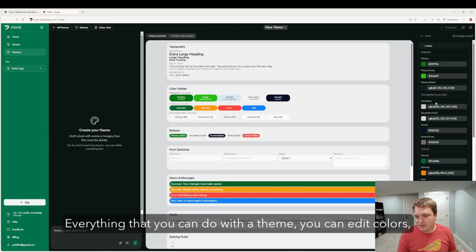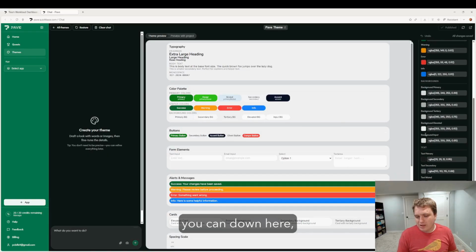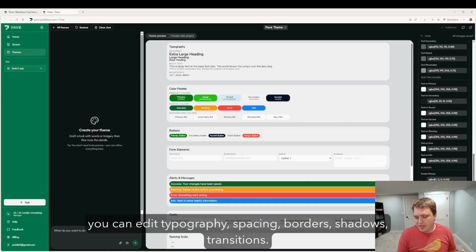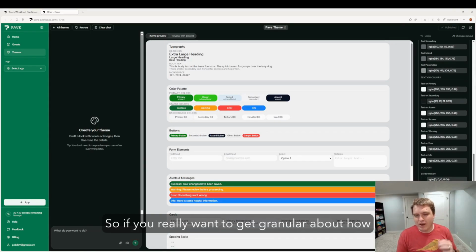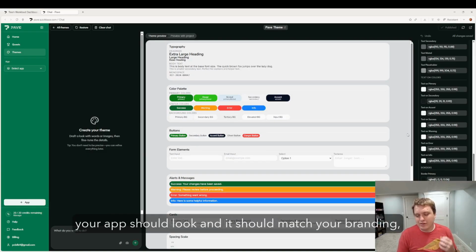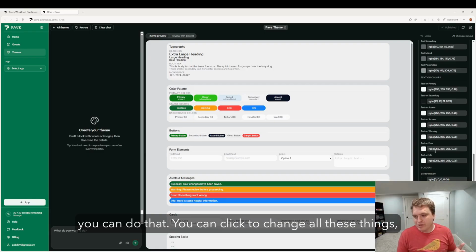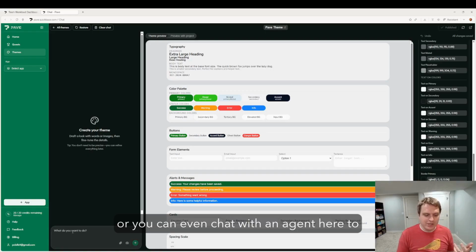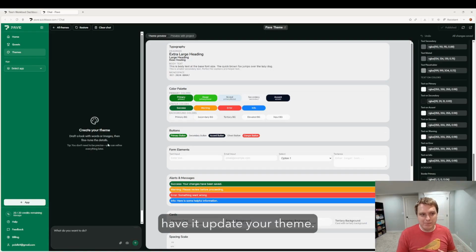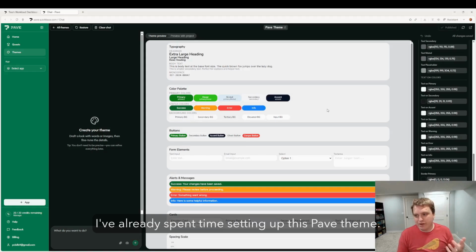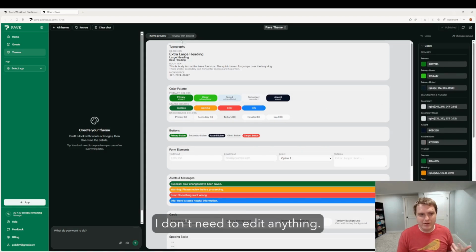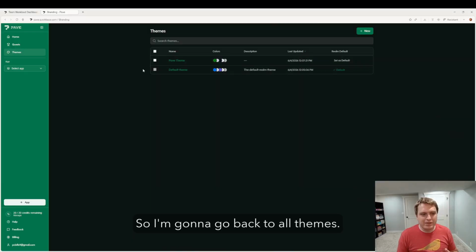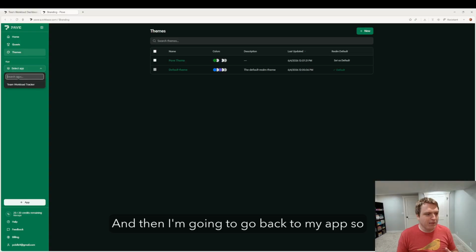You can edit colors, and down here you can edit typography, spacing, borders, shadows, transitions. So if you really want to get granular about how your app should look and it should match your branding, you can do that. You can click to change all these things, or you can even chat with an agent here to have it update your theme. I've already spent time setting up this Pave theme. I don't need to edit anything. So I'm going to go back to all themes, and then I'm going to go back to my app.